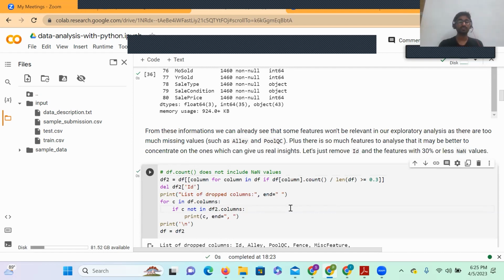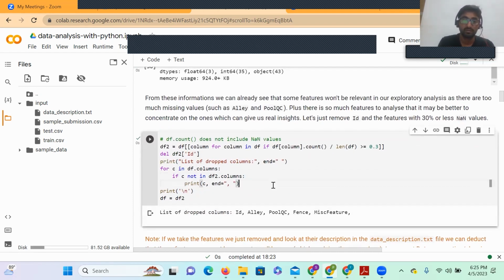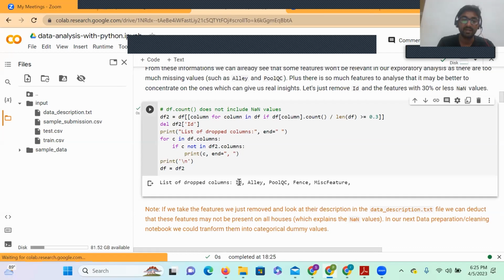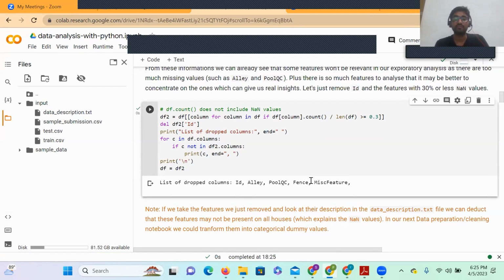So we'll first focus on the insights which will give the real values, and we'll work on that. So what we do here is we'll drop those columns: ID, LA, pool QC, fence, miscellaneous features, which have very few values.